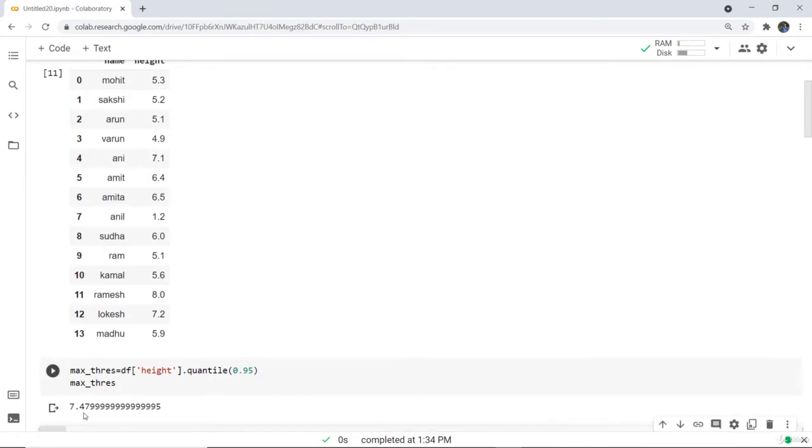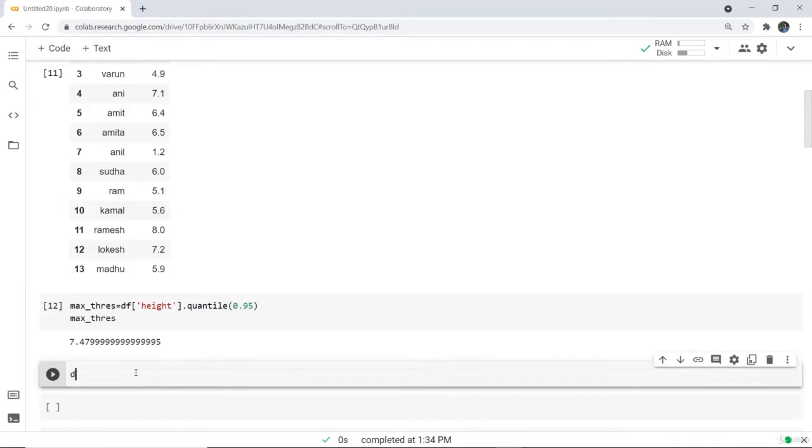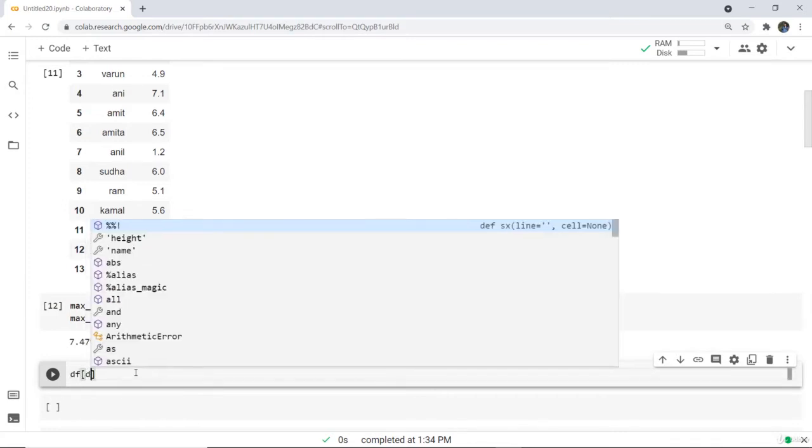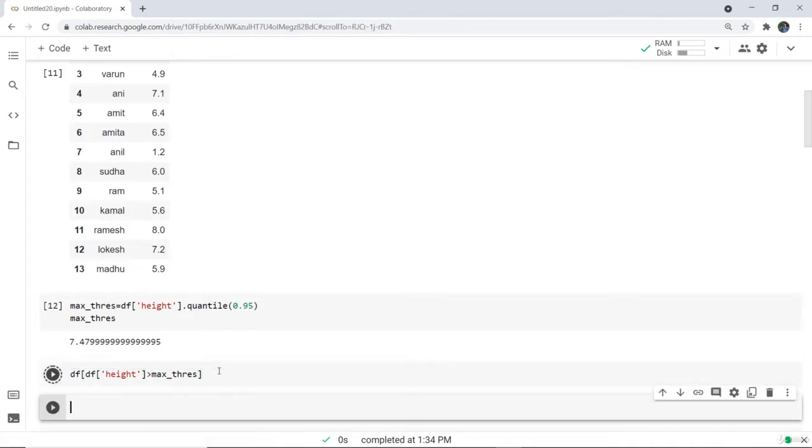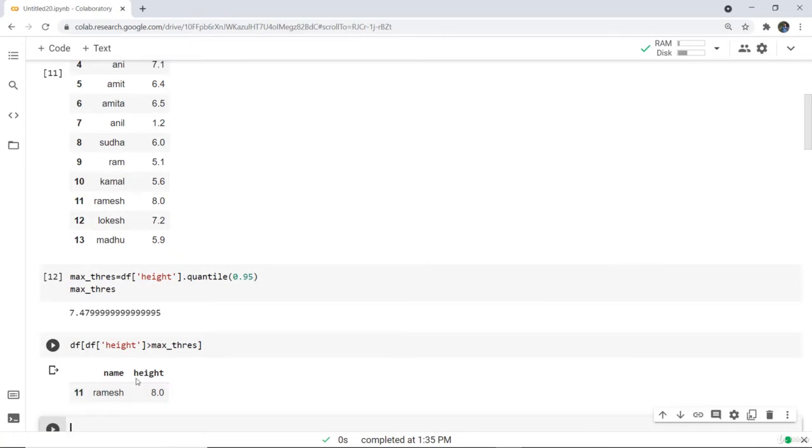Now I need to print the data frame which has values above the max threshold. For that you simply write df, you again have to produce a data frame df in which you have height, and then you write that it is greater than max thresh. I guess I missed a quote here. Okay, fine. This you have to print, and as I execute this particular cell, you can see that the person who has an extraordinary height is Ramesh, and the height has been printed.